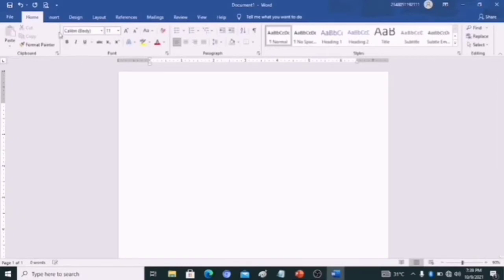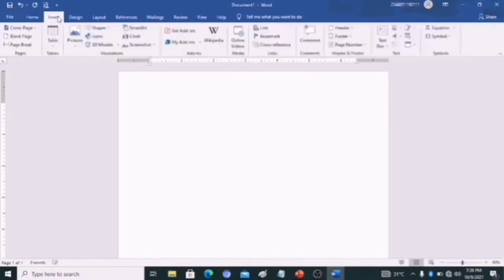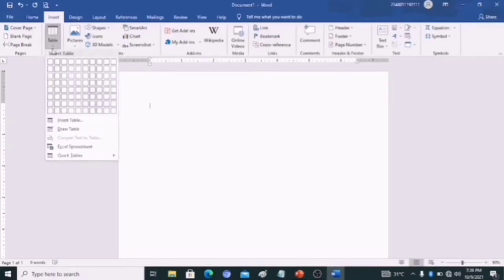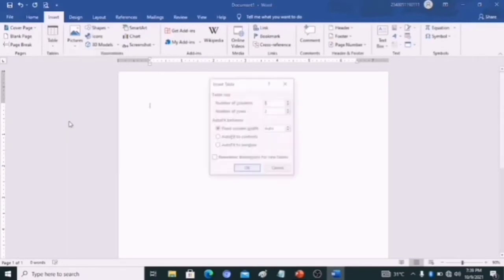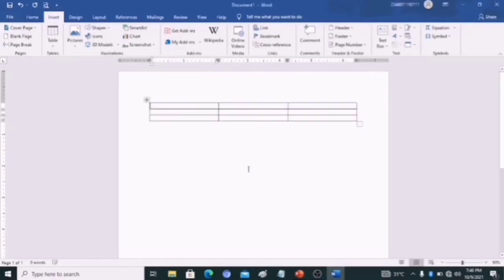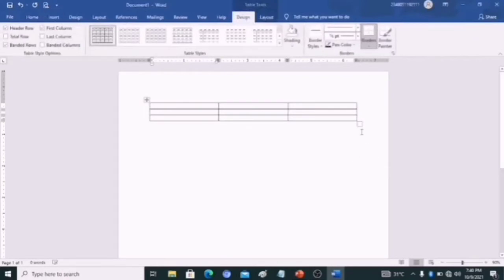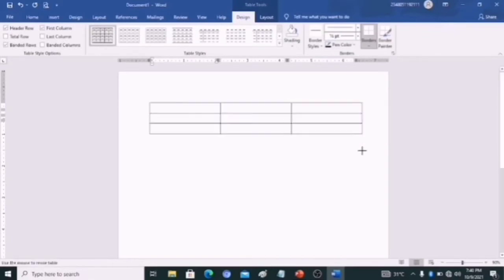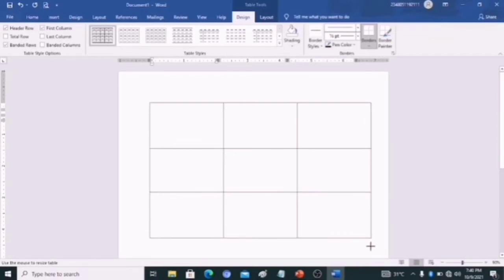Now let me show you another way of getting a table. You go back to Insert, click on it, and then you go to Insert Table. When this appears, you put in your number of rows and columns. I put in 3 by 3. I will drag down to make it as big as the one that I have drawn. When I've done that, I'm satisfied with how it is. I will go to the middle of it.